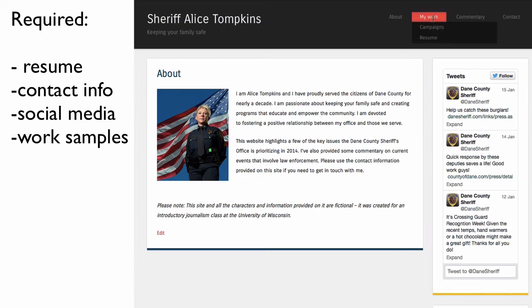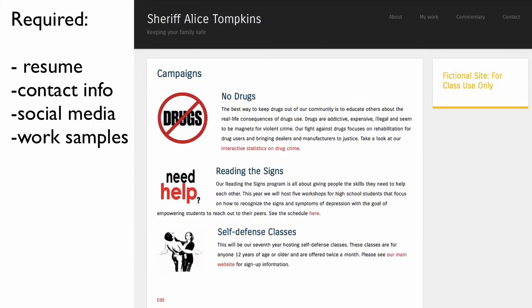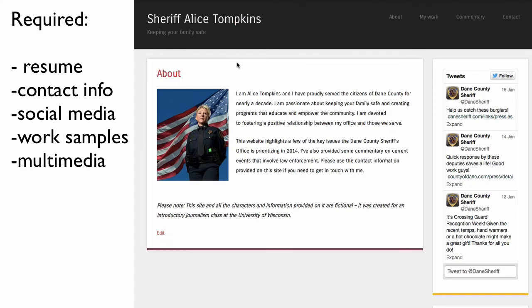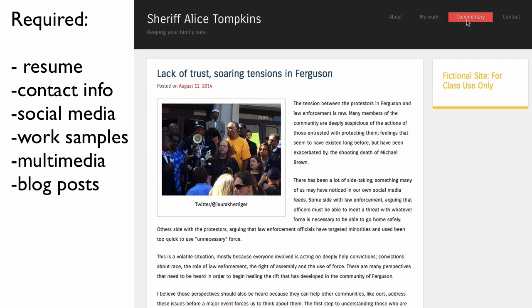And you have to have work samples. She has her campaigns, but you would have maybe links to your individual story website that you create, or you'd embed graphics or photos or videos you create throughout the semester. You have to have a multimedia component. Alice is really going with the bare minimum here with this image, but you could also have a video or multiple images. Hopefully your site will be visually interesting. And you do have to have some blog component, depending on what your instructor tells you to do in the semester that you're taking this course.